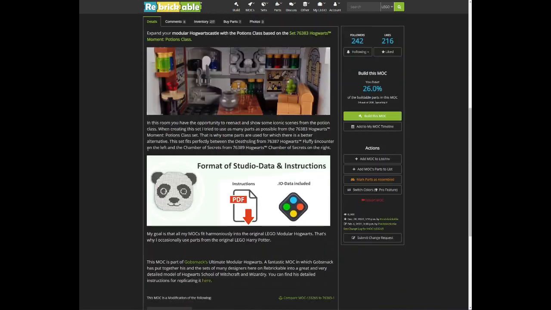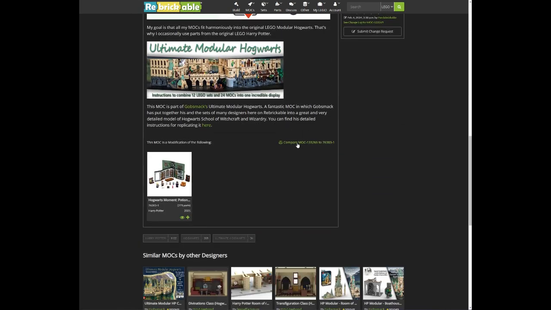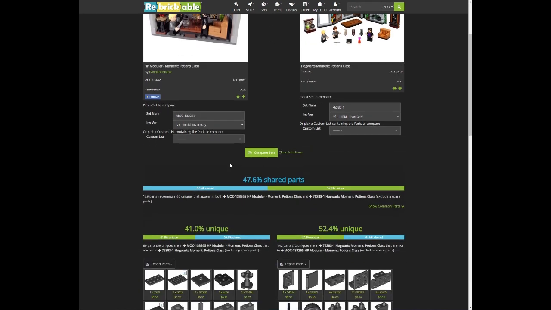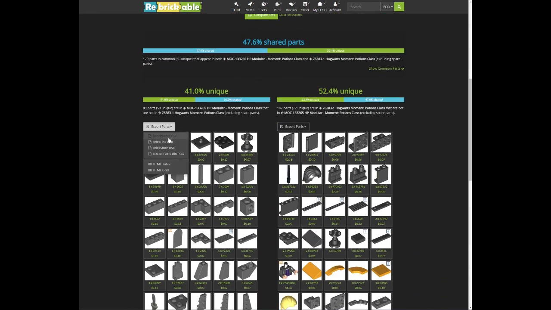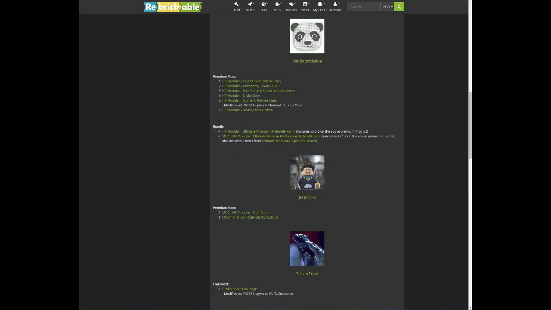And here on the potion set, instead of going to the inventory, you go down to compare mock, and it'll be a similar process to what we just did with my bundle. So it'll be down here, export parts. But let's pretend you don't own potions class. You don't need to worry about that.